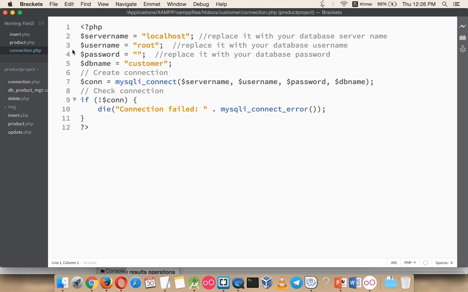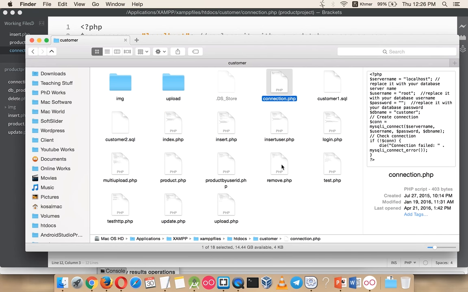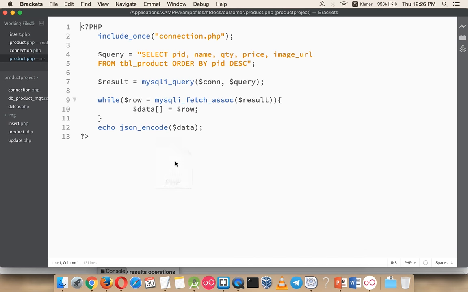Okay. And the server name is localhost, the username is root, and password, no password. And the customer is the database name. And I use mysqli connect like that. And then I have another one. What is it? It's the product. Yeah, it's product. So I include it, okay.